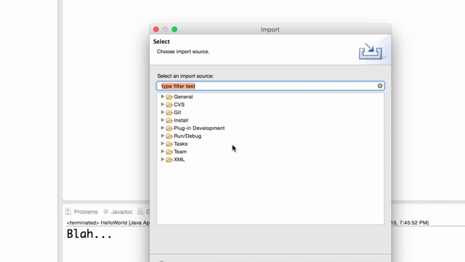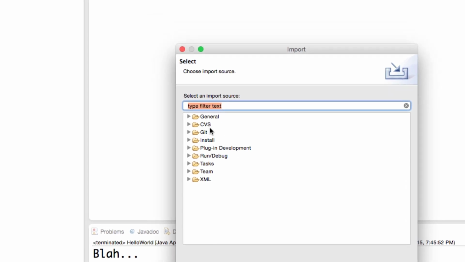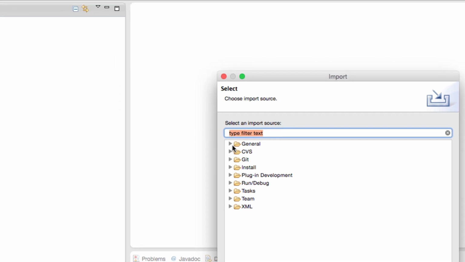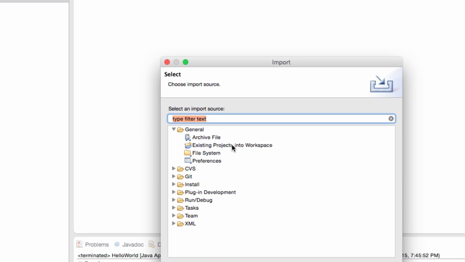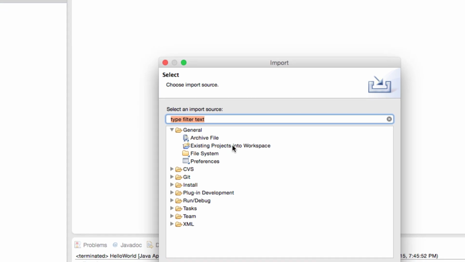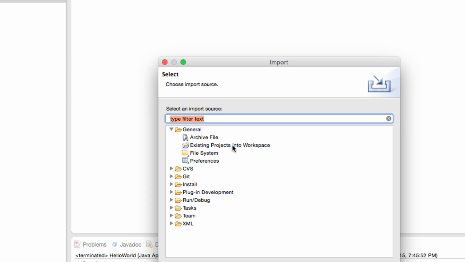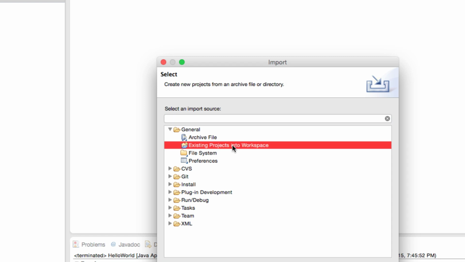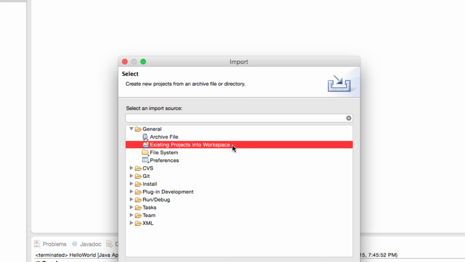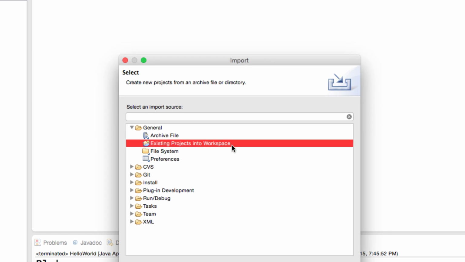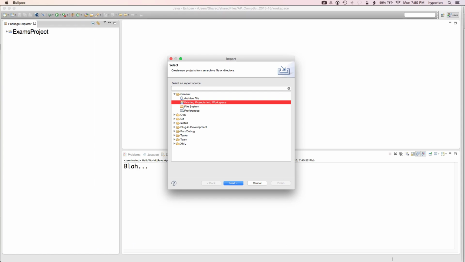Okay, in the import dialog box, I'm going to go back to the same disclosure arrow that I hit earlier when I was exporting. And this is where things get tricky, because the logical thing would be to click Archive File, because that's what I sent myself and that's what I used to turn the project into a file in the first place. But in fact, it is Existing Projects into Workspace, not Archive File. Once again, click Existing Projects into Workspace. Alright, once you've done that, then you can click the Next button. That is right down here.